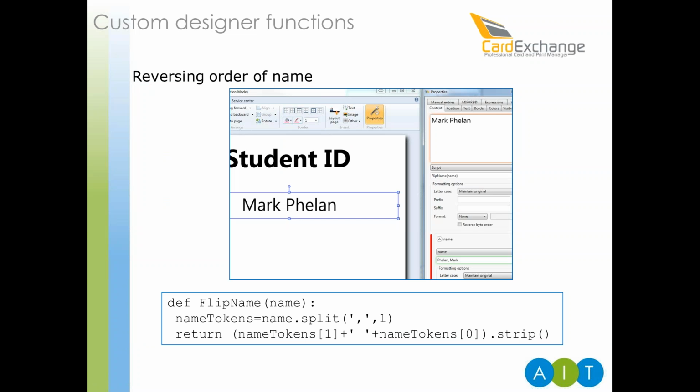This is quite a weird function here that I had to write for a customer whose database always stored everyone's names as surname, comma, first name. So we didn't want that printed on the card that way. What it does, it just splits the name in half on the comma. It then reorders the words, and it strips off any spaces. So it took a little bit of figuring out, but it seems to work quite well.